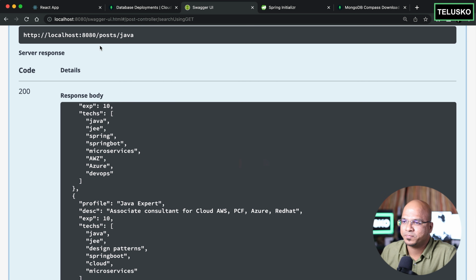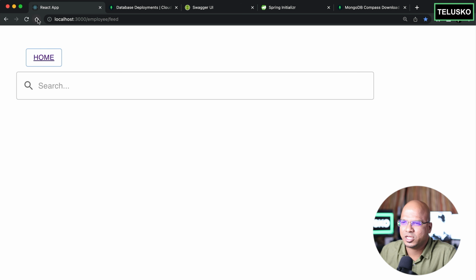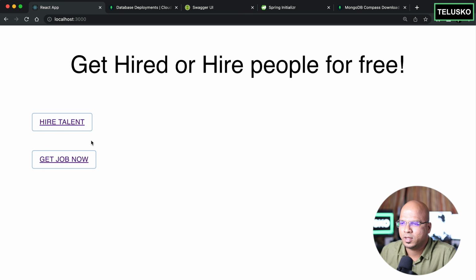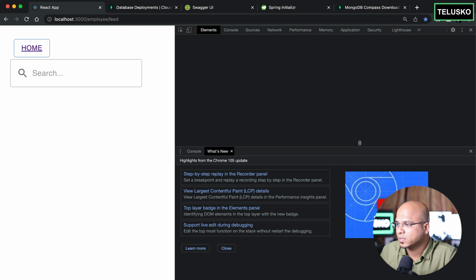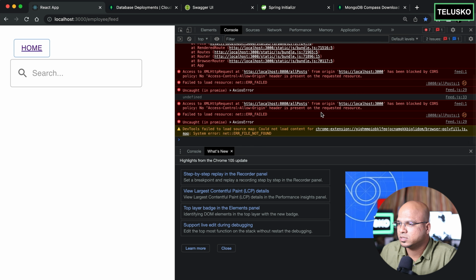Swagger is very happy. But remember when we have a React application, refresh, if I go home and say get job now, it's not working. The data is not coming here. Okay, what is wrong? Why is it not coming? If I see the console, let's see what it says.